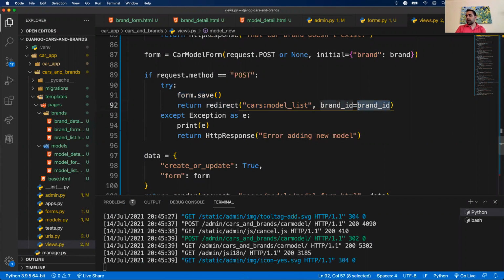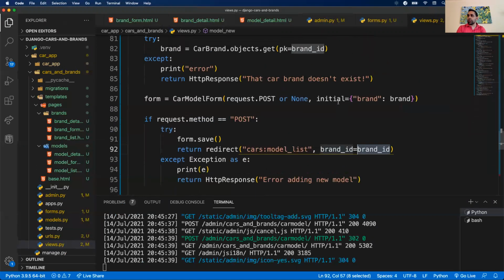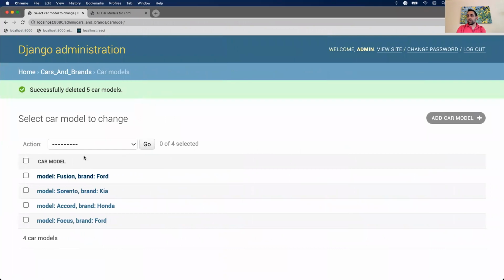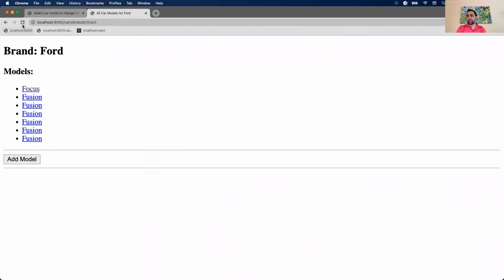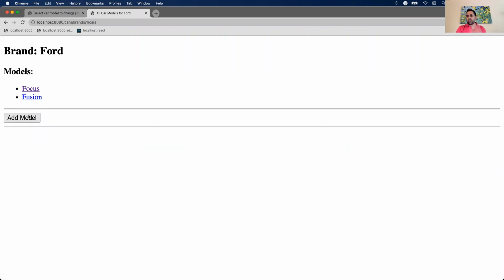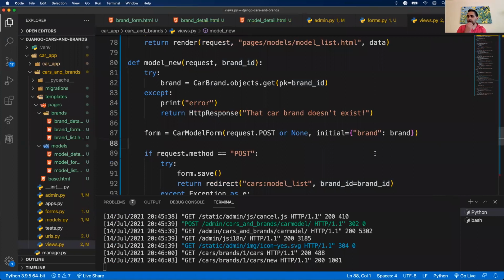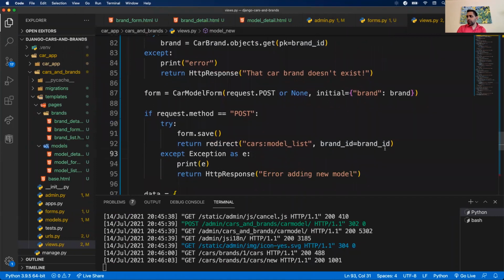So key thing here is the brand ID I want to use is not necessarily the one that's coming in from the path, because if I go to here, let's refresh this, go to add model, I could change this brand, right? So if I change this to Honda, the URL is not correct. So I actually want to grab that off whatever I'm saving so that I can actually use that. So let's see, how can I do this best?